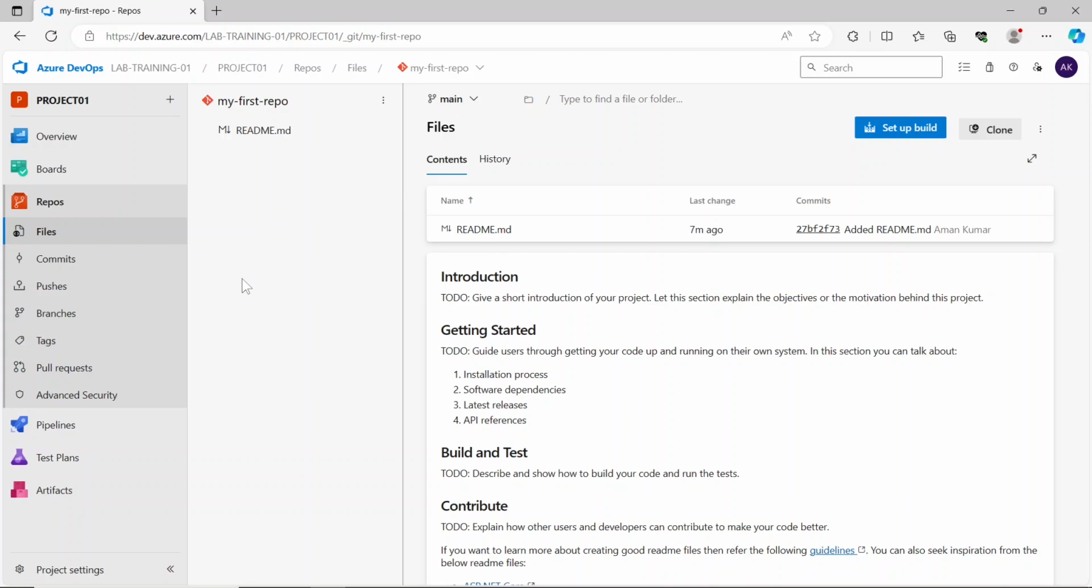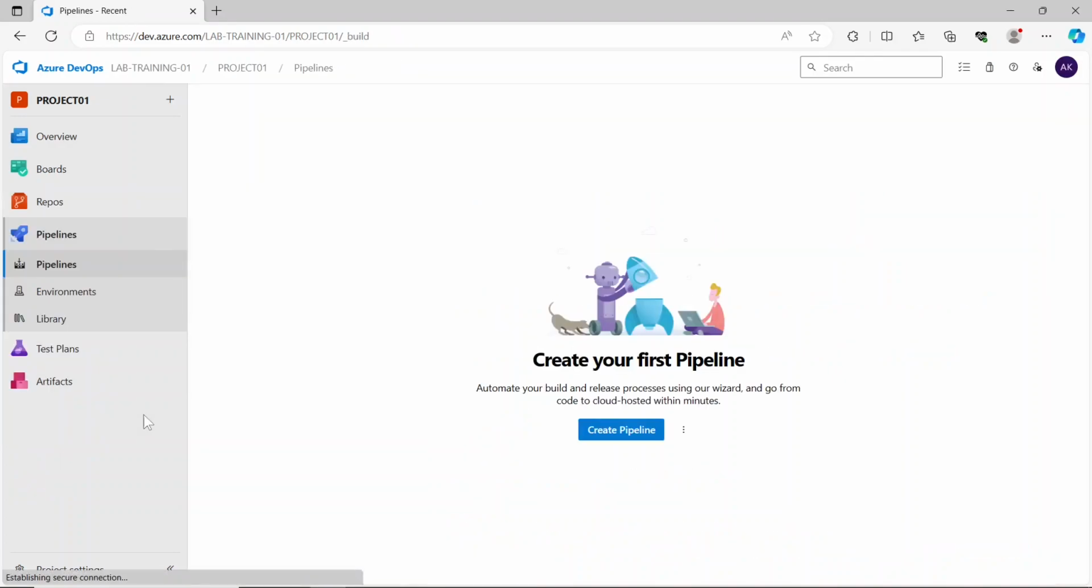So our main focus in this video will be on Azure Pipelines. We can create Azure Pipelines by two methods. Either we can click on setup build in repositories, or we can go to pipelines, and in this section we can click on create pipeline.